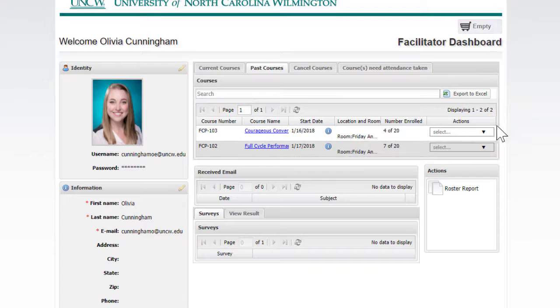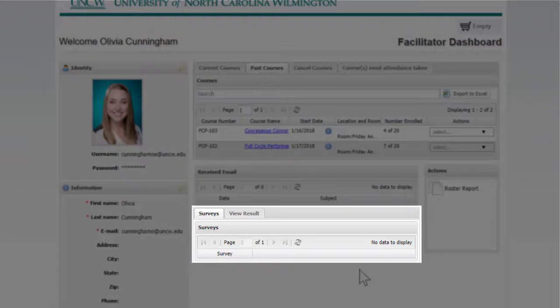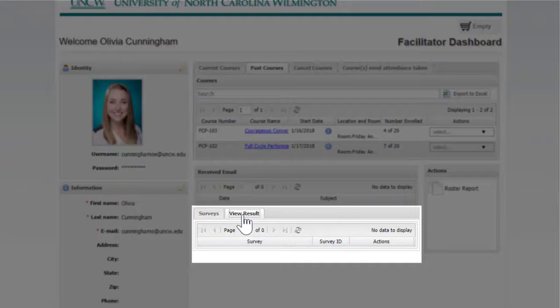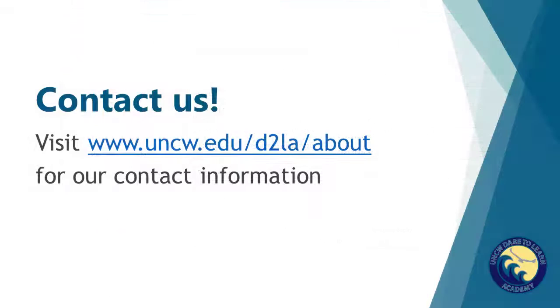Finally, depending on your settings, you may have access to the survey results so that you can see the feedback that the students gave you about your class. If you can't see the survey results and you would like to, please contact the Employee Leadership, Learning, and Engagement team.